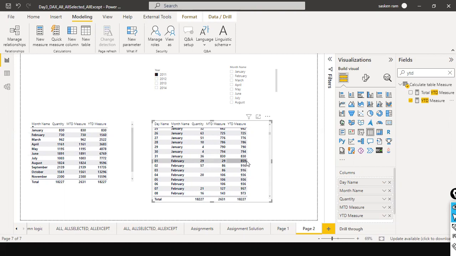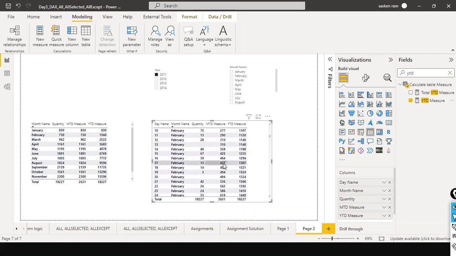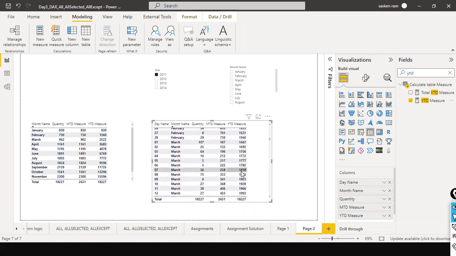And if you are asked on 1st February what the year to date sales are, it is 830. What is the month to date sales on February 1st? 830 also. Both of them are the same, and you need to say it that way. But here 859, this year to date was not reset. Only the month to date got reset. That's the difference between month to date and year to date.